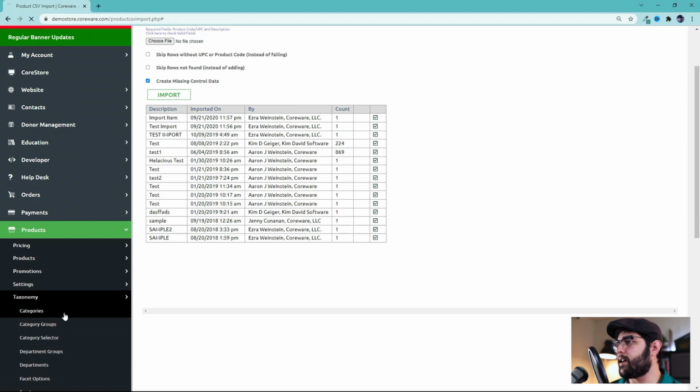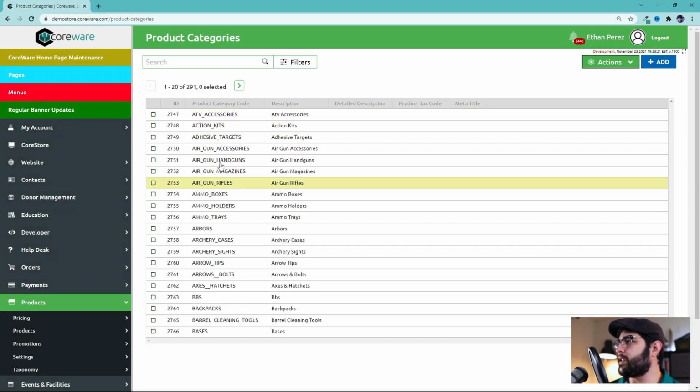You can go to products, taxonomy, categories, and all throughout the system, you'll notice a series of things called something code, where it's all capitalized and there's an underscore between words. In this case, let's say you want to mark a bunch of products as air gun rifles and you want them to be part of that category. All you need to do is put AIR_GUN_RIFLES, all capitalized, into the value for that CSV import, and then simply import it, match it up to the product code, and you are good to go.